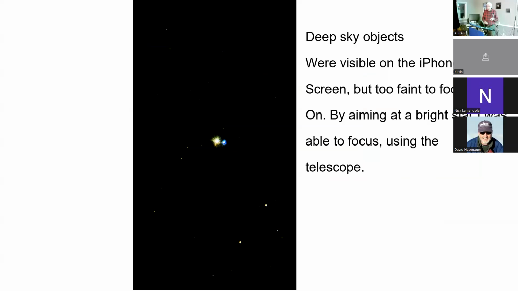Yeah. In my experience, what I did is I just found a bright star like Albireo. I could see the star clusters and nebulae on the screen very, very faintly, but not bright enough to be able to focus on. So I would just move the telescope to a bright star, get that focus, and then go back to whatever deep sky object it might be after. And it came out pretty well. The iPhone 15 got the blue out of it. It did. Yeah, so it's nice.